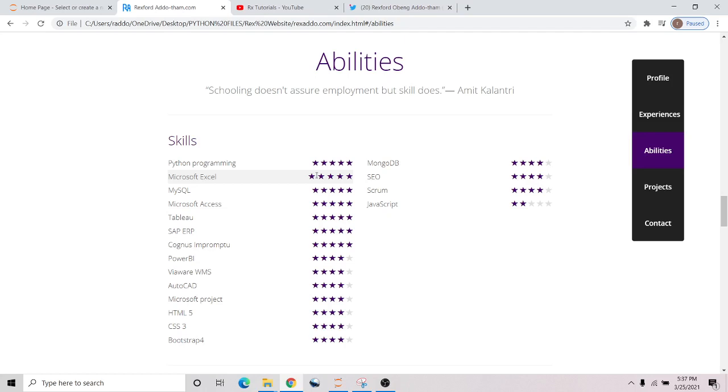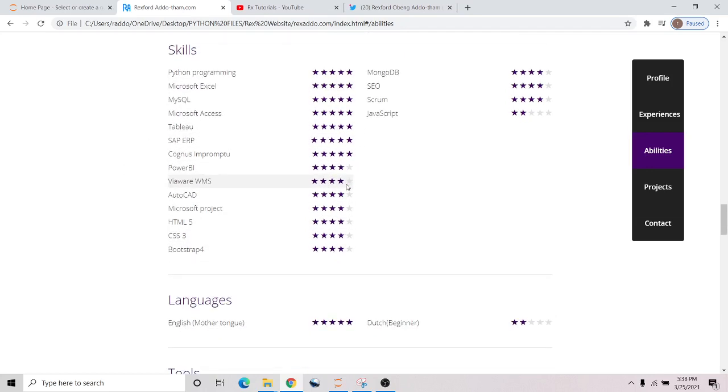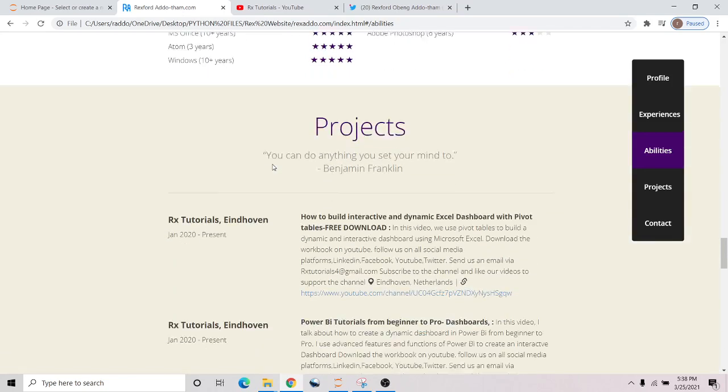That is how to customize this. You can change all this to suit. You can list all the skills that you have to suit your own specification. Here you can list all your languages and also the tools that you have been using.